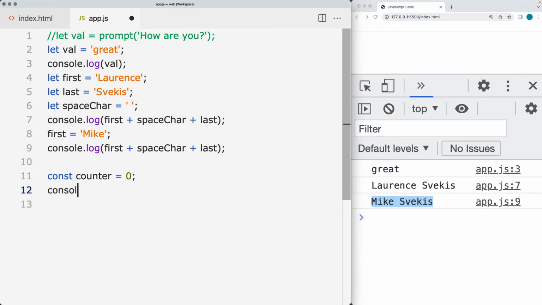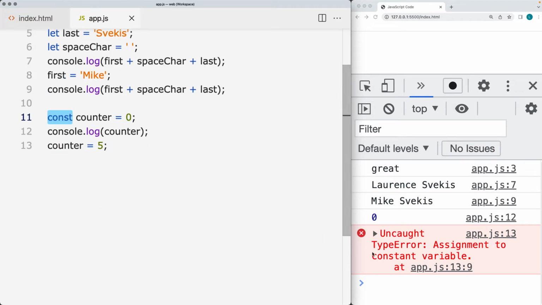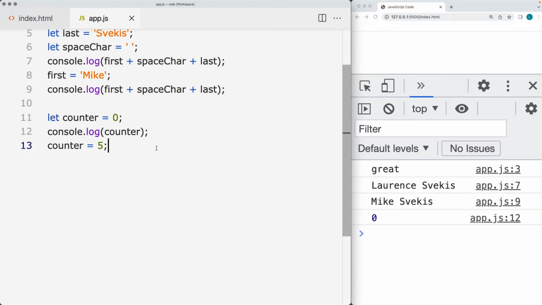So if we want to reference the value of counter, we can do that as well, where we're outputting counter into the console. But if we do try to assign a new value to counter, we're going to throw an error, because here we've declared the variable using const, and that's going to lead to this error that we're not able to reassign a new value to const. If we did have it as let, it would allow us to reassign a new value.